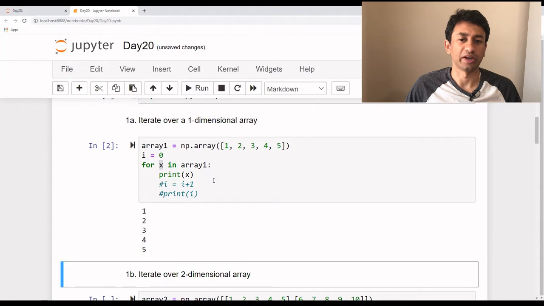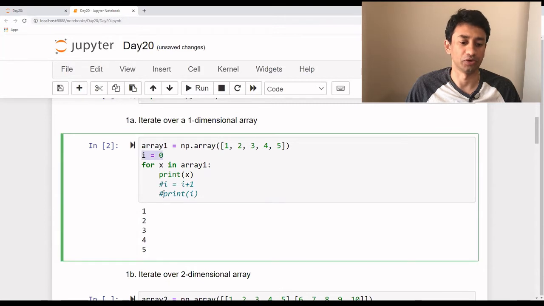In order to know exactly how this particular for loop is working, what we can do is initialize a value i equal to 0, and let me increment the value of i by 1. So initially the value of i is 0. When it goes into the loop, it will be incremented by 1, and hence the first time it should be printing 1, and so on.